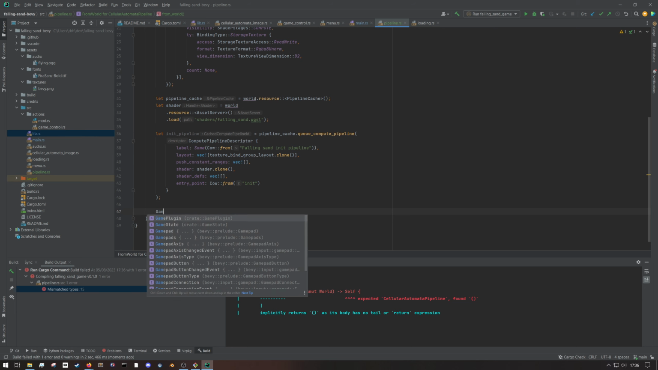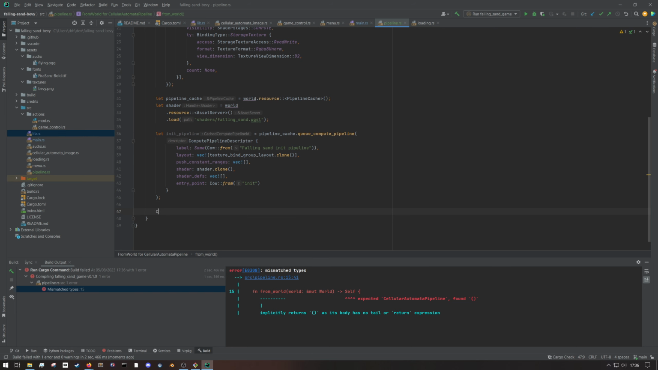Ultimately, we will want to actually return the cellular automata pipeline, which in our case requires an init pipeline, as well as a texture bind group layout, and our other pipeline, which is going to be called update pipeline, which doesn't actually exist yet, but we are about to create that. So that's what we'll do here. Let's go and create the update pipeline. It's going to be very similar to the init pipeline, so we should be able to follow it basically.